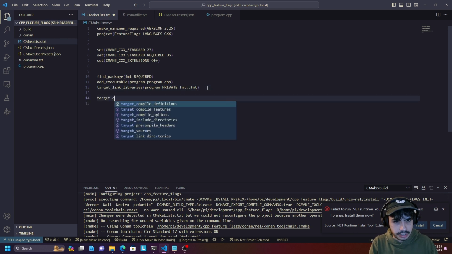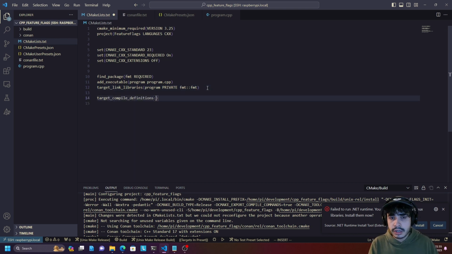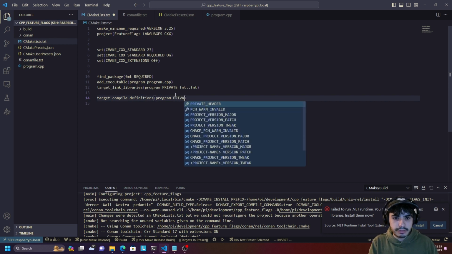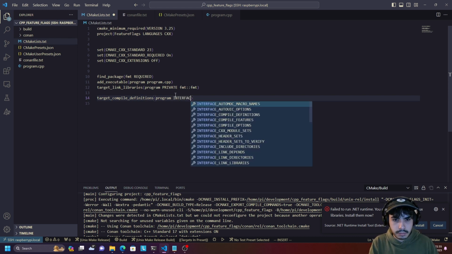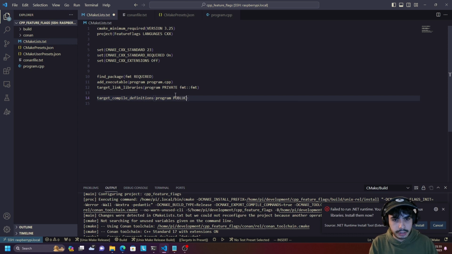So let's do a target compile definitions. The first argument to this function is obviously the target that you want to add those macros to. In my case, it will be program, because I want it to be included in the program.cpp file here. So let's do that. The second argument is the access modifier. In here you can have either private or interface or public, right?